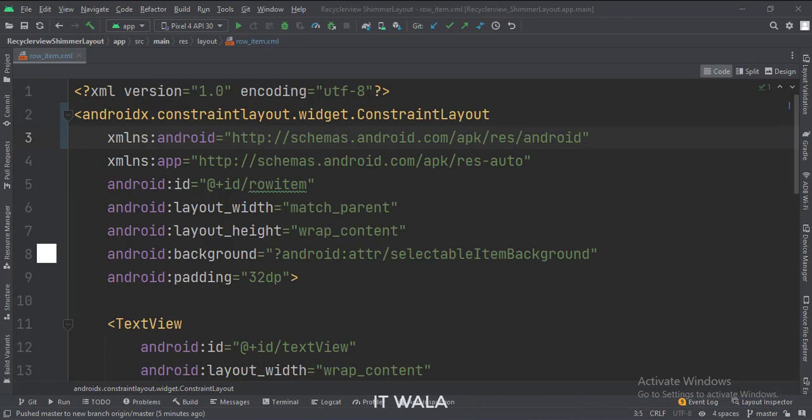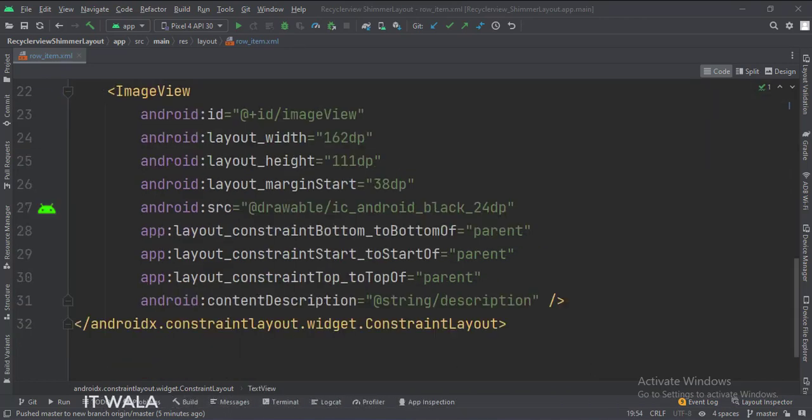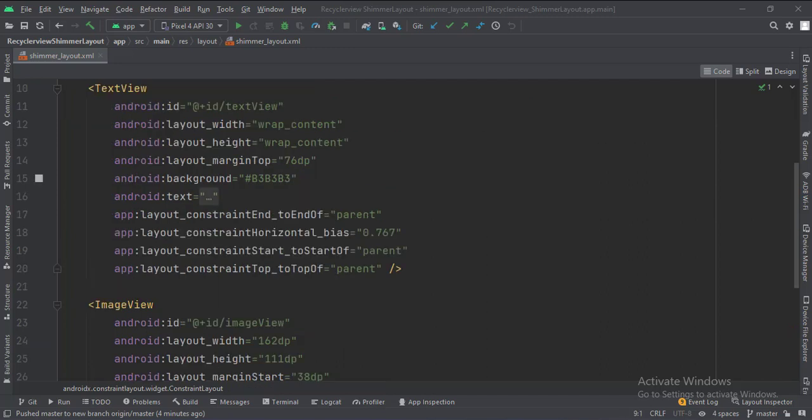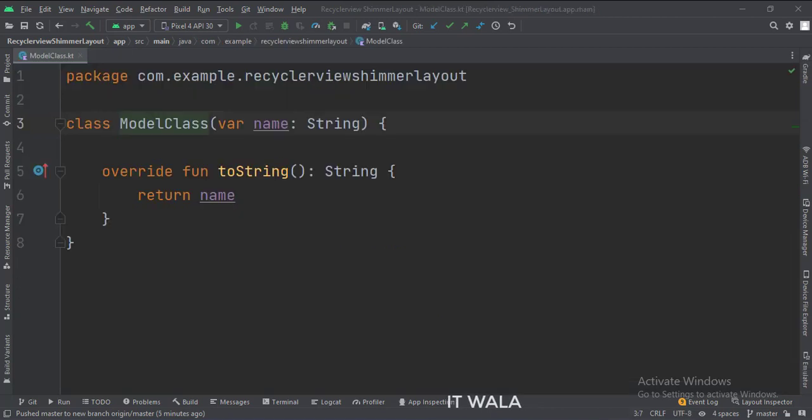And in the row_item.xml file, we have a text view and an image view. This is the shimmer_layout.xml file, which is the exact copy of the row_item.xml file. Here we have a text view and an image view. Let's see the Kotlin code now. This is a model class with a string variable as the data member. This string will be shown in each row of the recycler view.